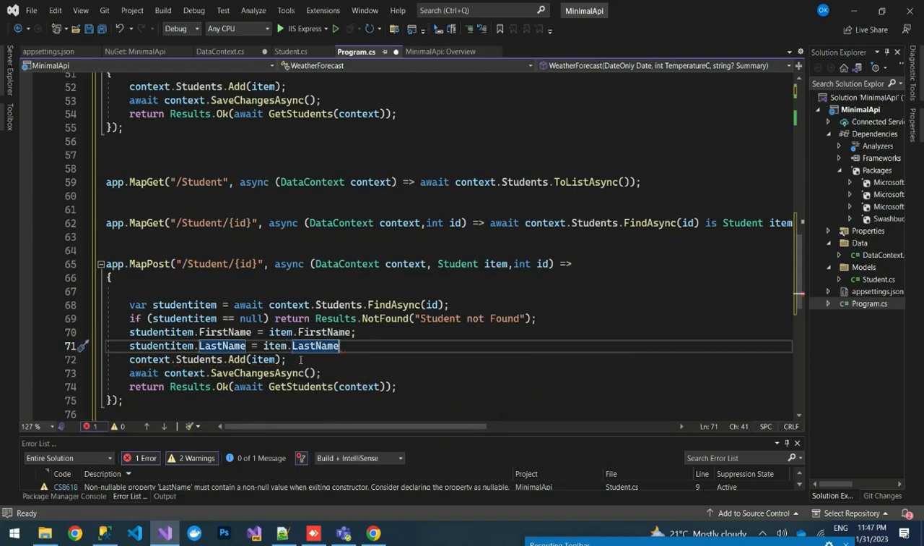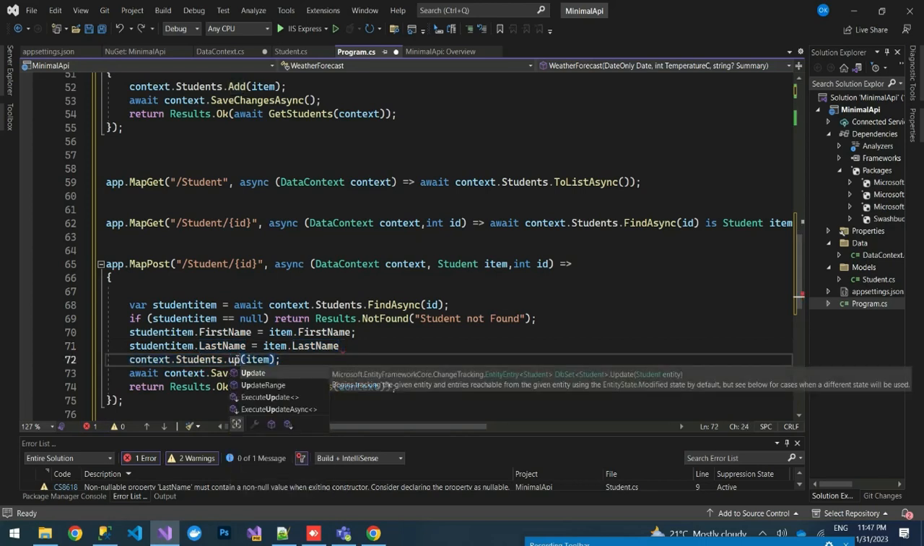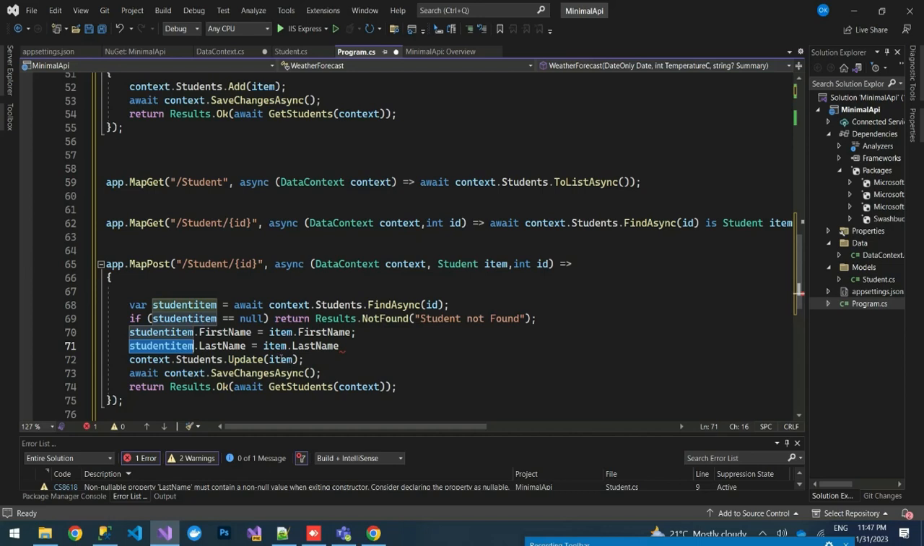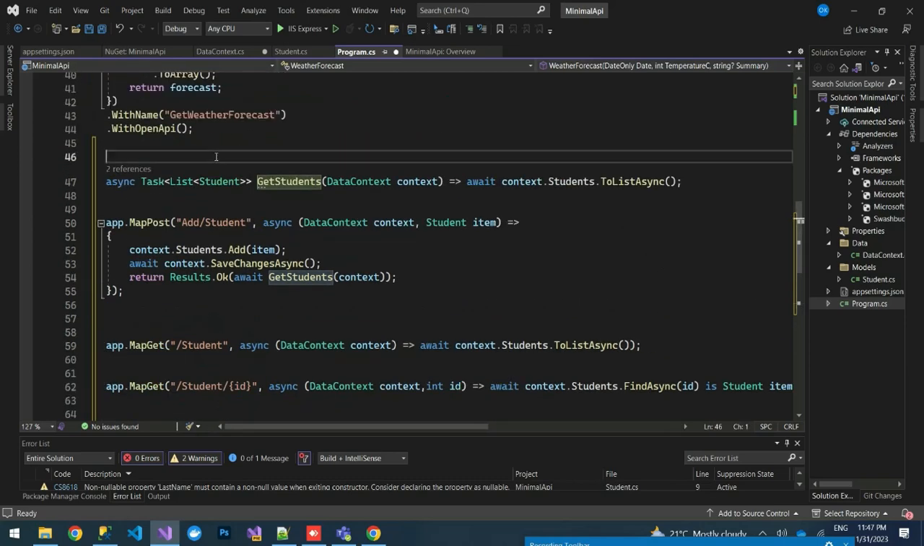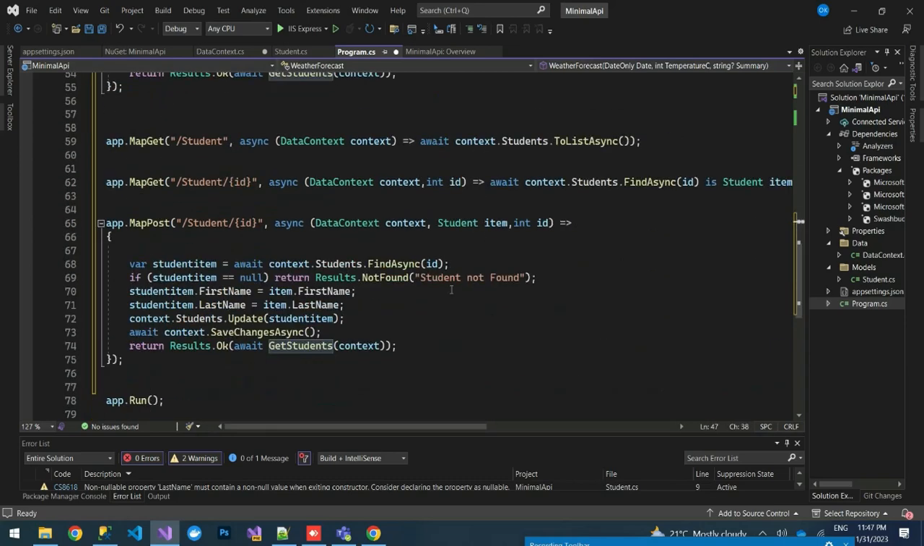Then we can actually save the changes. Yes, and can we update? I can update these. Can do that. Then we save the changes. Then we need to return get students. So this will call our function here to retrieve the students. So these actually will return all the students, and we can update.